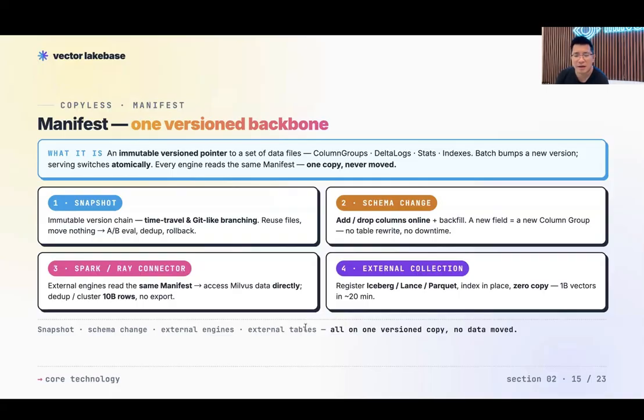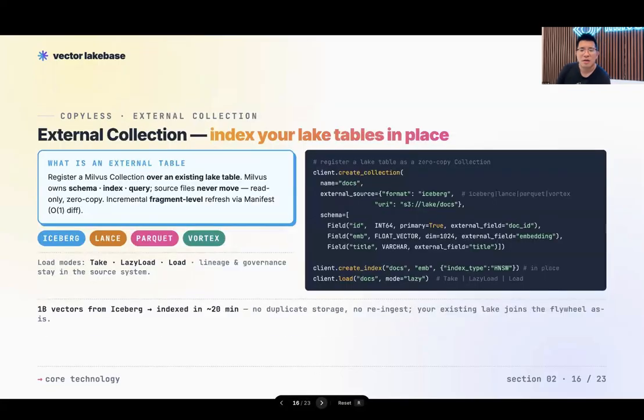The last part, I think, is external collection. Instead of importing from all kinds of different data sources, right now we can just read from your existing data lake without a copy of the data. Using the external collection can be very simple. You just create a collection as usual. The only difference is you create an external data source and specify its data format to be Iceberg, and the rest of it is just the same as using a Milvus collection.